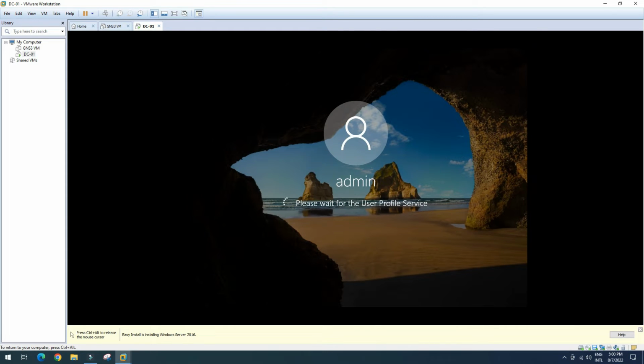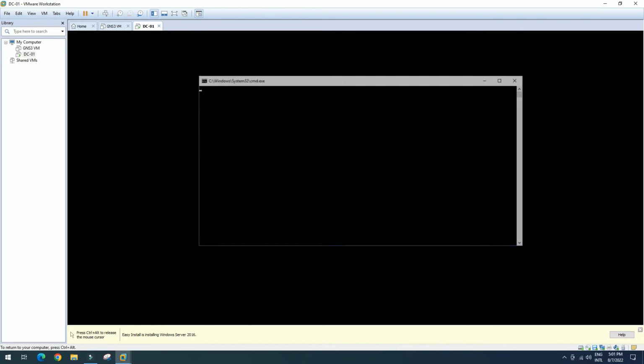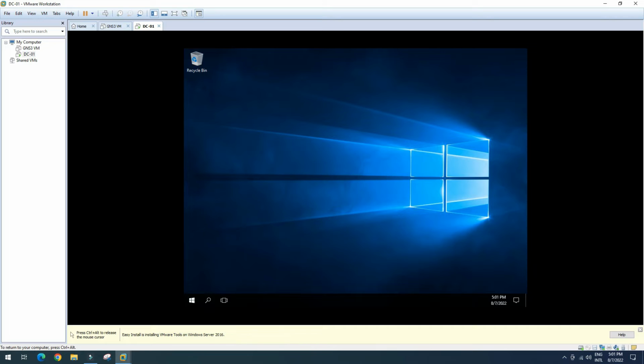Now our Windows installation is getting ready, so just wait for a moment to finish the installation. Now it comes up to the login page, and we have successfully installed Windows Server 2016.